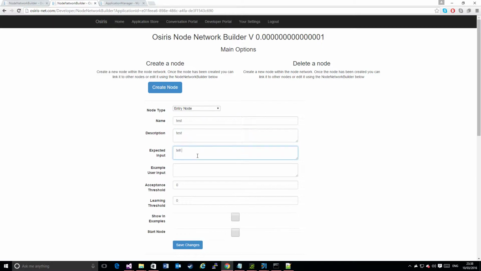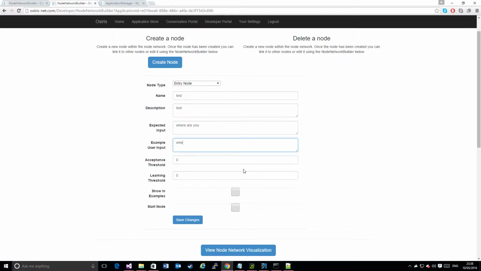Expected input, tell me about yourself, for instance. Or actually, we'll say, where are you? Example user input will be, where are you as well. Exception threshold will be 99. We'll show it an example, and it's a start node. We'll save the changes.